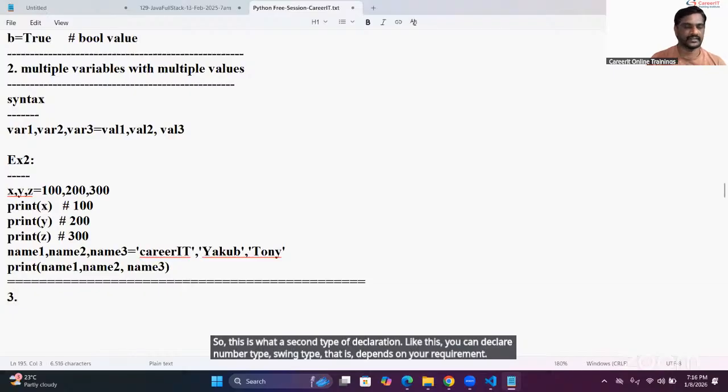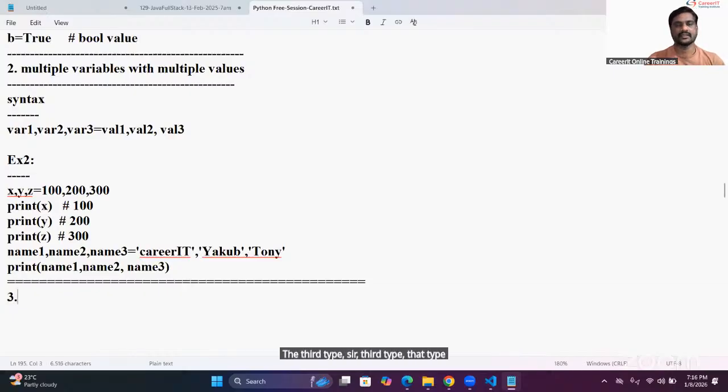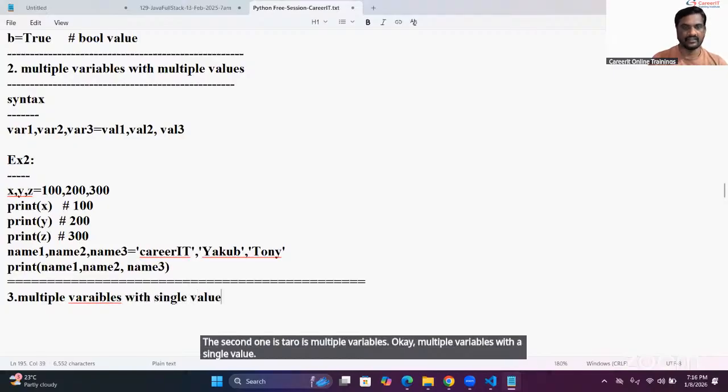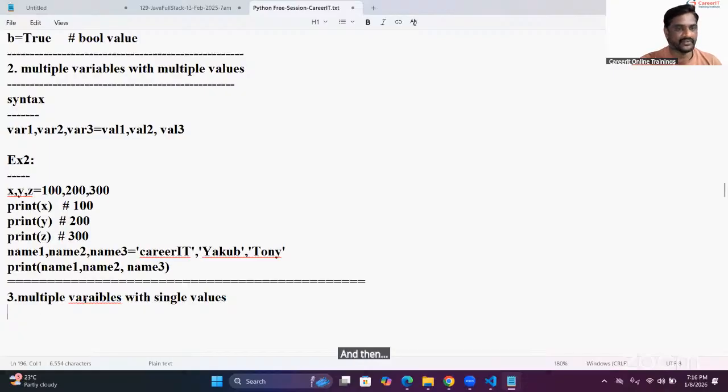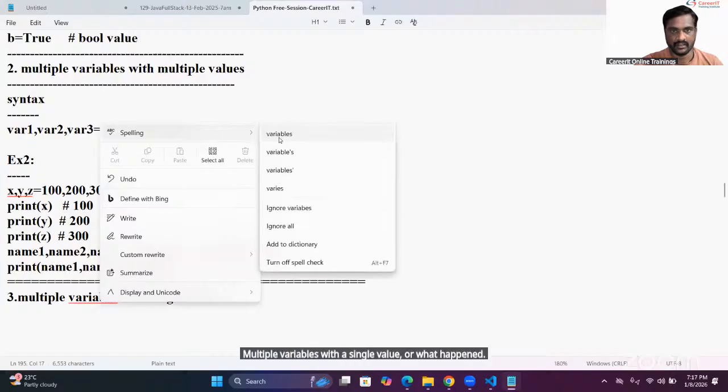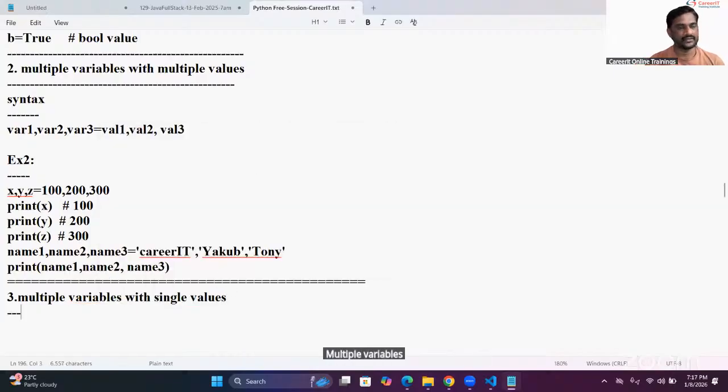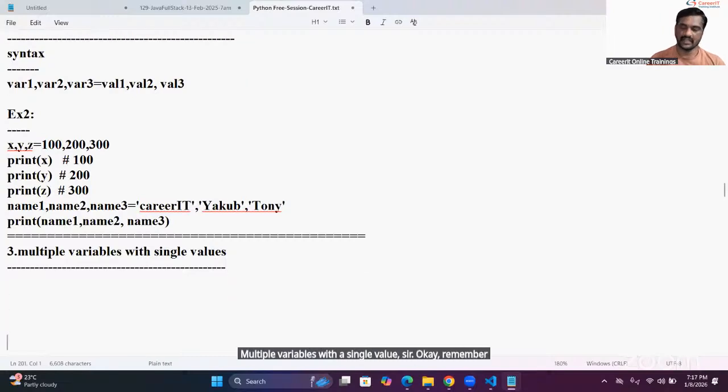The third type is multiple variables with a single value. Remember, there are 3 ways. The next one, how can we declare it?